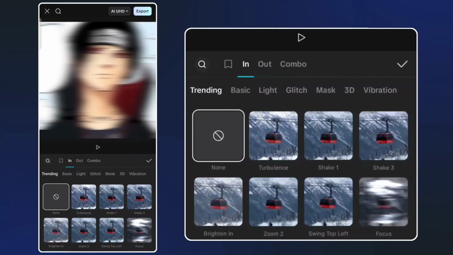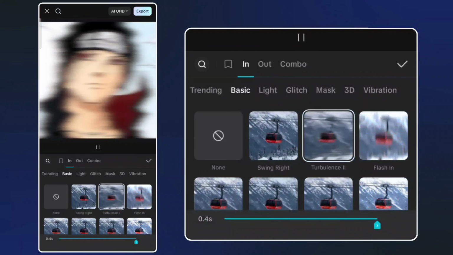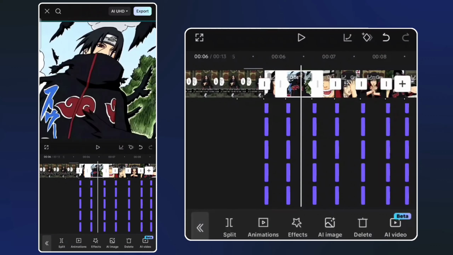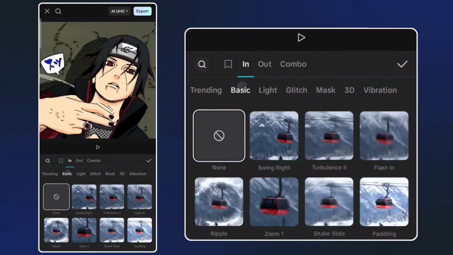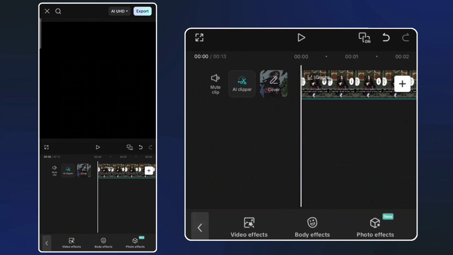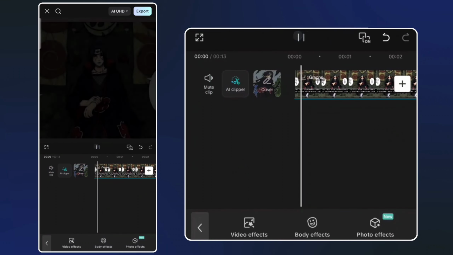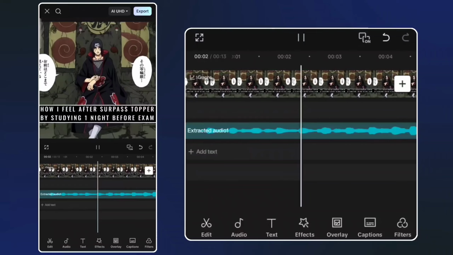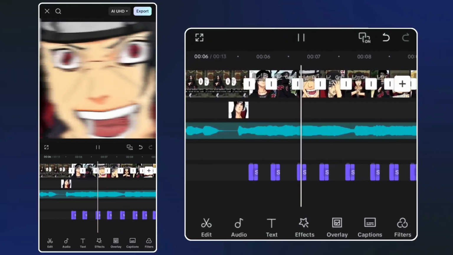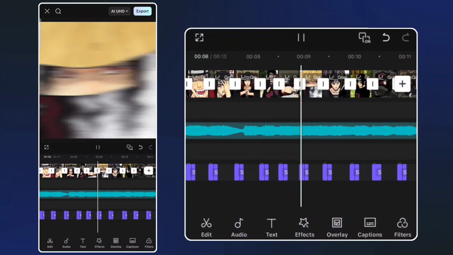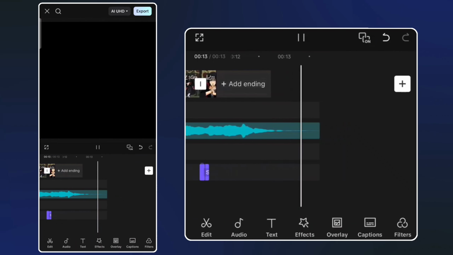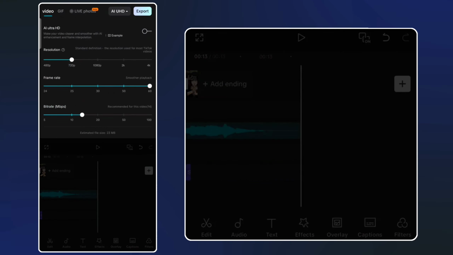Now, add the turbulence 2 animation at all clips. Now the video is ready, so export it with 4K quality.